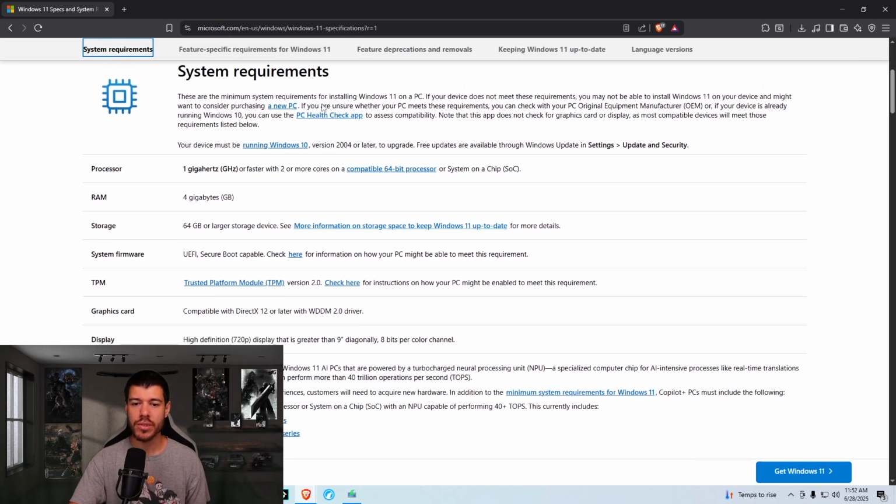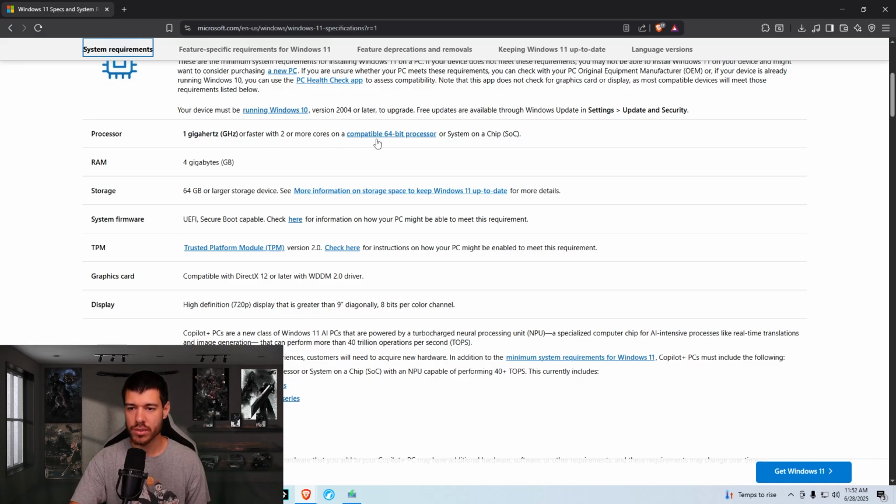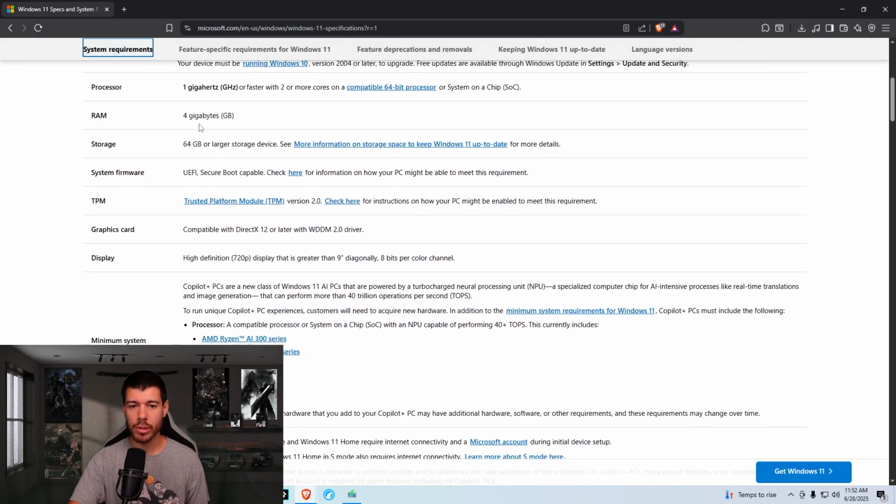So system requirements here, we've got a 1 gigahertz processor, a 64-bit processor, of course. You need to have at least 4 gigabytes of RAM. You probably want to have more than that, honestly, but 4 gigabytes is the minimum they're saying here. 64 gigs or larger of storage, right? So your hard drive, 64 gigabyte hard drive or larger.